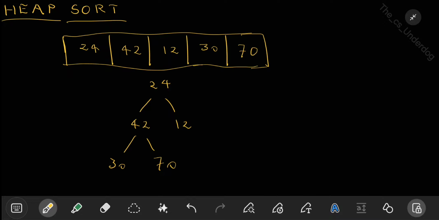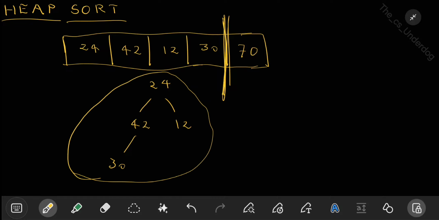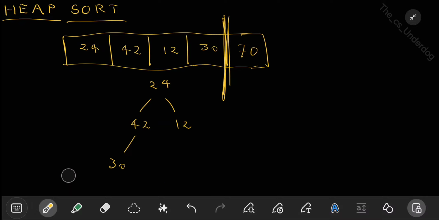What will I do now? Next step is I will consider that 70 is not part of my array. I'll remove 70 from the heap. So 70 is already sorted. 70 is the largest element. This much is already sorted. In the next iteration, I am only going to consider the remaining elements for my heap. So now my heap is only having these many elements, and it has already violated the heap property because I swapped 24 and 70. Because of that, there is a heap property violation. What do I have to do now? I have to heapify again so as to restore the heap property.